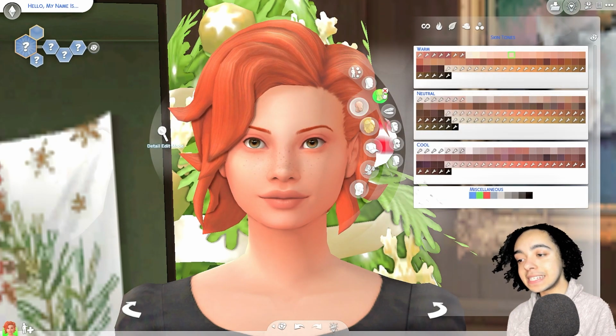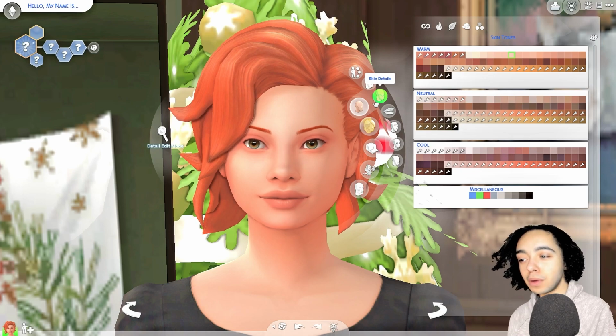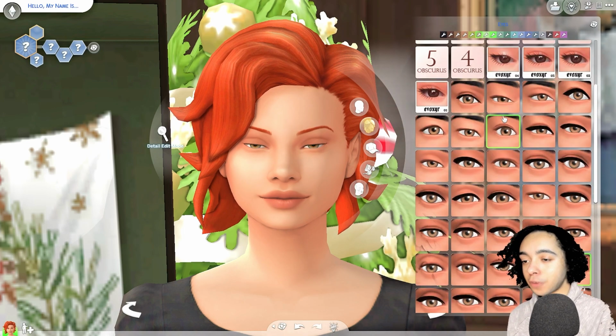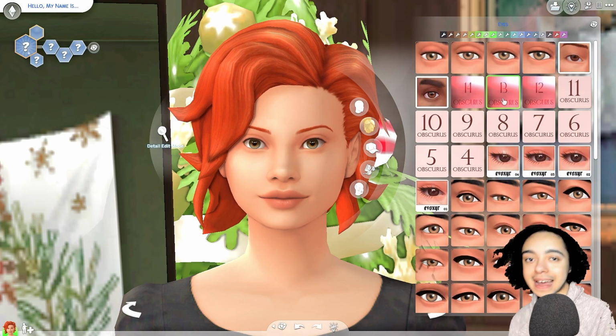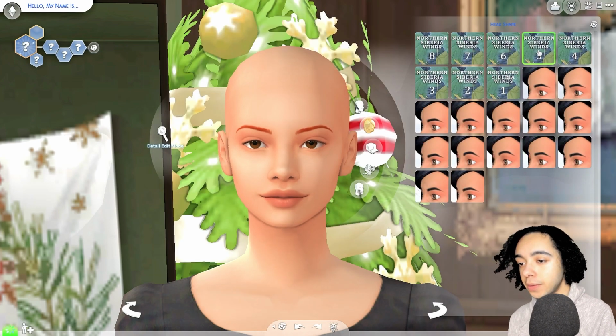So first of all, let's start making her face. I don't think I'm going to give her any freckles. I might give her some moles and stuff, but I kind of also picture her having more of an olive skin tone. I don't know. And I think she'll have quite wide eyes, like that kind of cat eye look, kind of Bella Hadid vibe. I love these Northern Siberia Winds head shapes. They're very different from the base game.